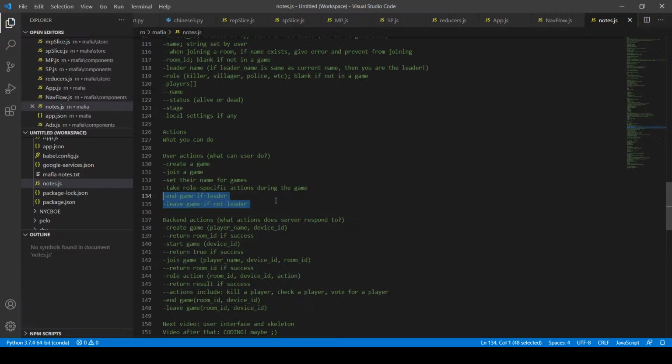So these two cases are both in the end game state, because if you're ending the game for everyone because you're a leader, the game's over for everyone, but you're also leaving the room. And same thing if you're leaving the room if you're not leader. When you're leaving the room, you still clear out your current state.